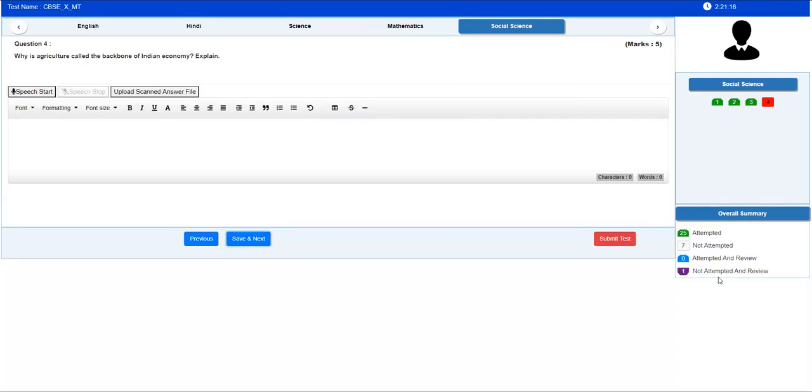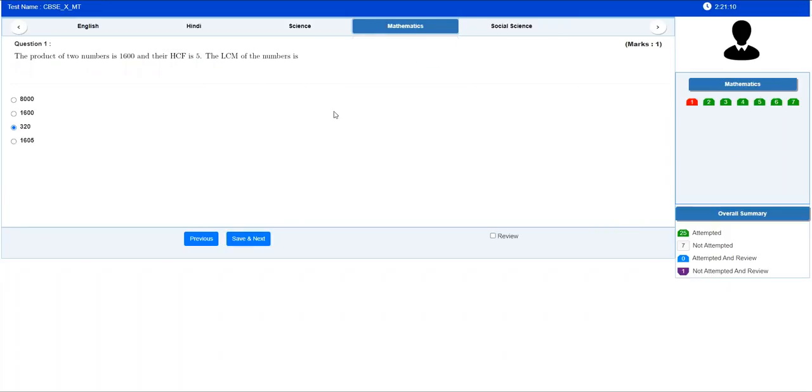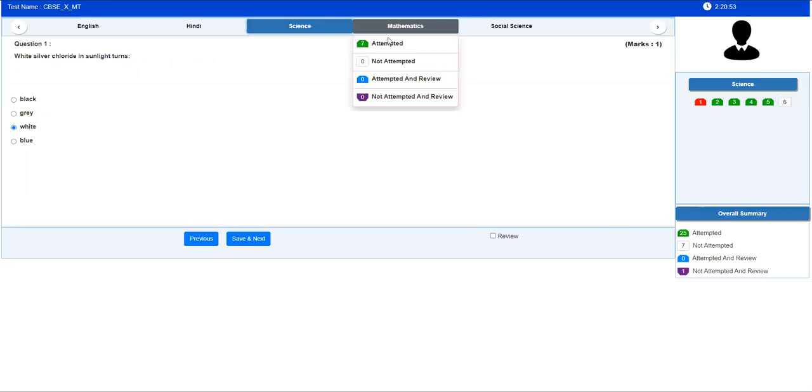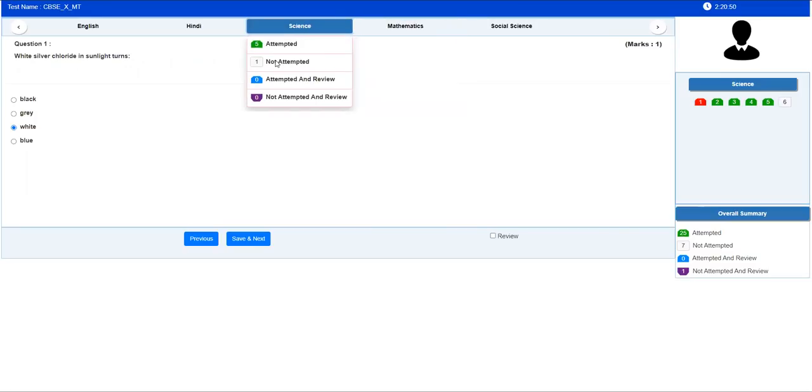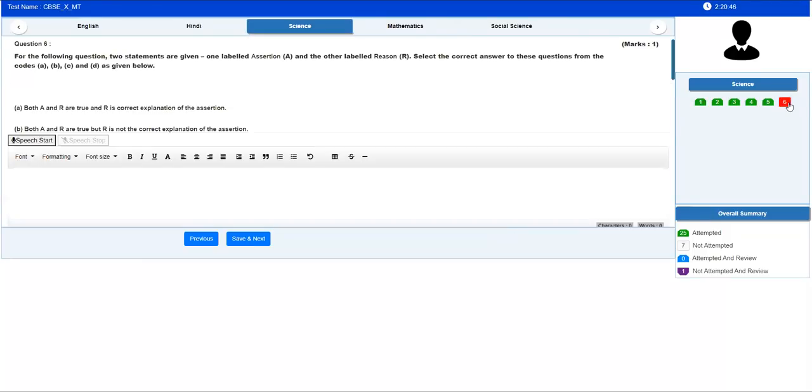As a good practice, what you should do is click on each section, and wherever you see the red icons, click on it and answer it. Sorry, the red icon means the current question. Just see which are non-attempted. There is one question which is non-attempted. It shows in white color here. So the 6th question was non-attempted, in white color.